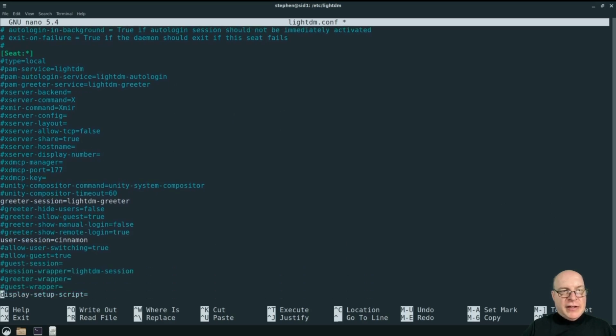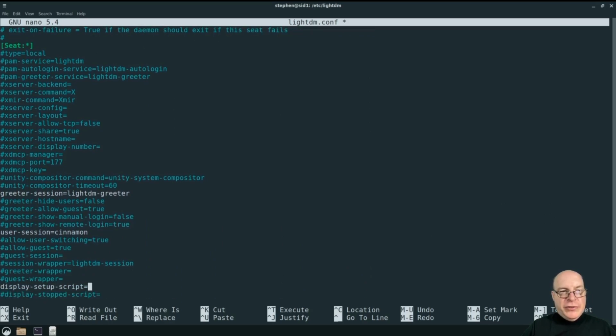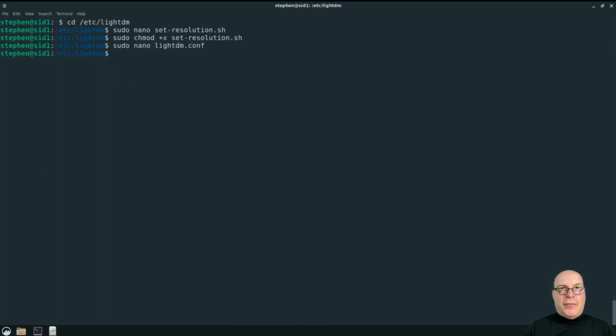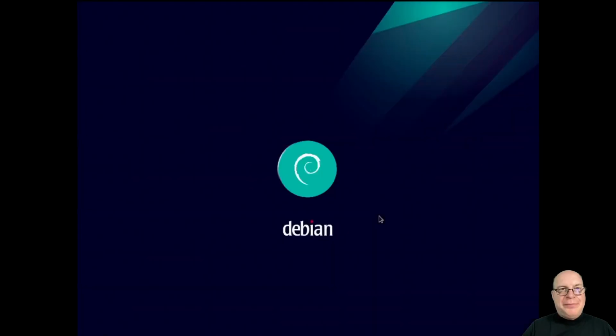There it is. So we uncomment display-setup-script, and we'll point it to /etc/lightdm/set-resolution.sh. It's already executable, so this should work just fine. It should set the configuration for proper resolution for LightDM. All right, so let's test it out. Let's reboot our freshly patched and freshly configured system.